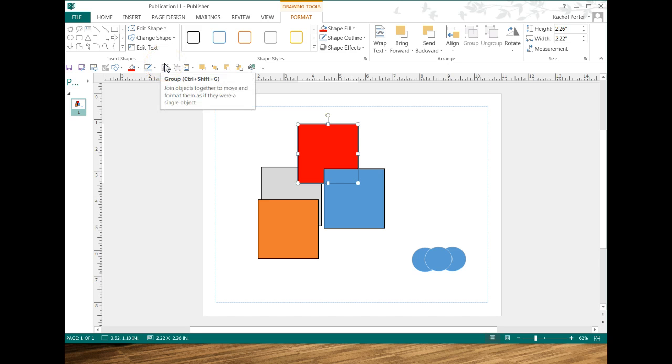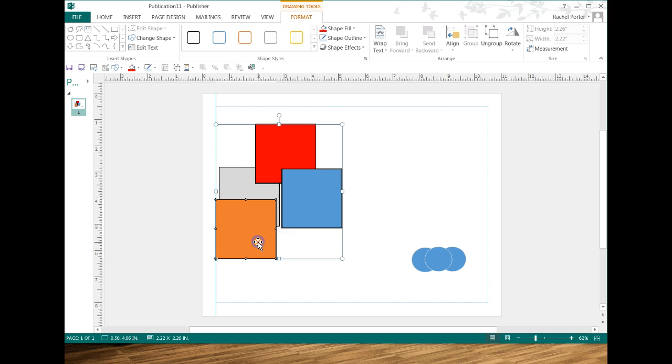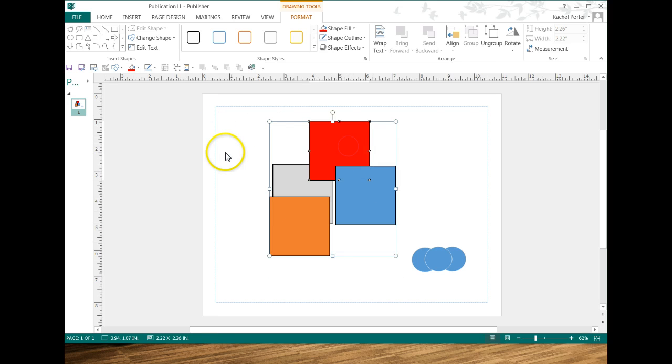Group and ungroup. Grouping and ungrouping is selecting different items. I'm going to hold my shift key down so I can select items. And you can group them, so now they become one unit. You can move them around as one unit, and you can also color them all in at the same time.